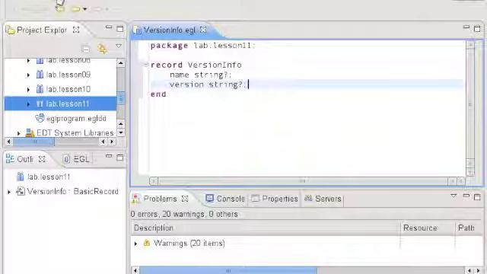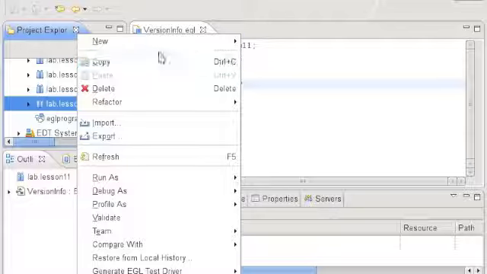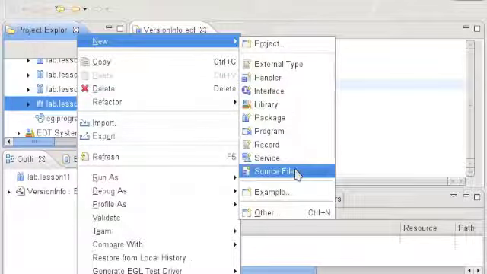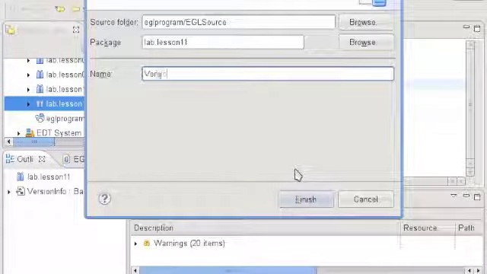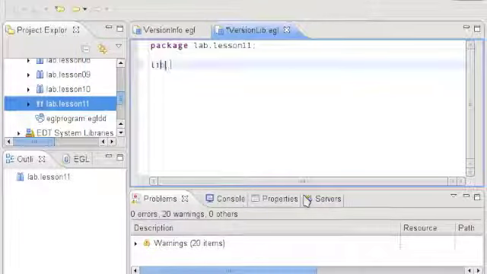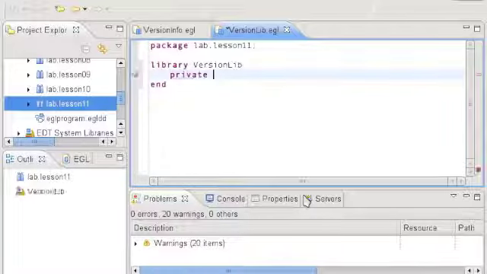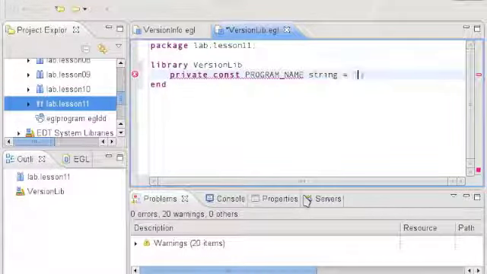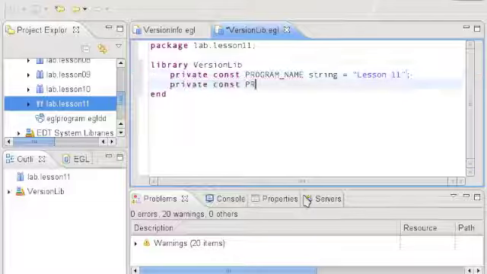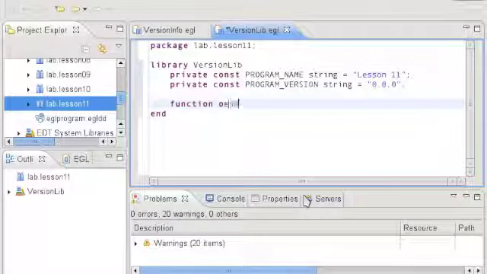Then you can use the record as a container for all these different fields. And when we create the library, we'll also use source file. And the name of the library is version lib. When we use source file, it doesn't put in additional comments, it doesn't give you examples of things, and you have to know what EGL code to put in. This is really good for a record, creating a record in its own source file.